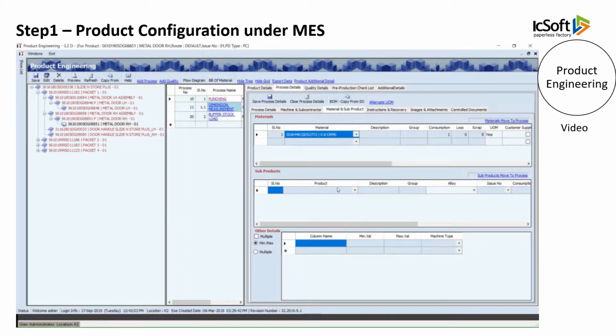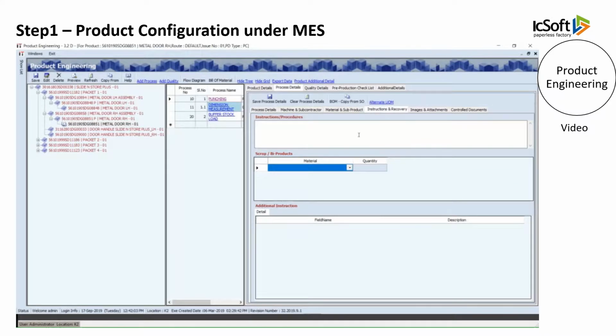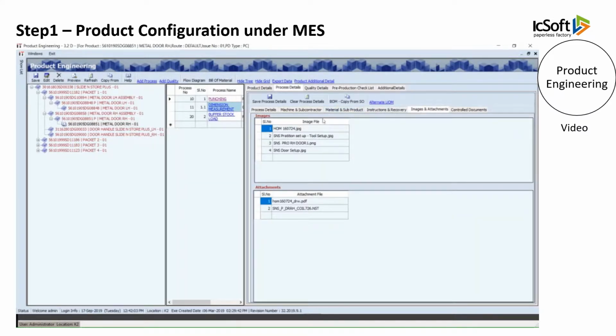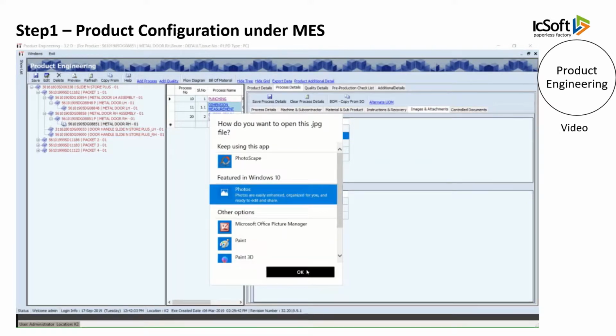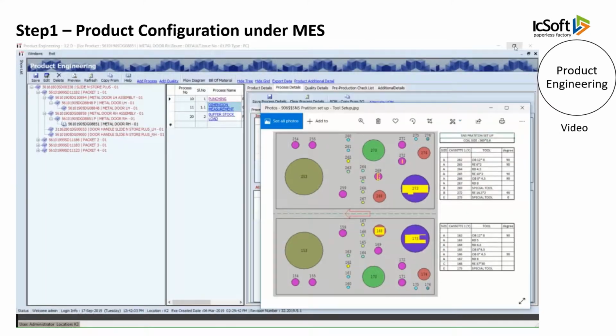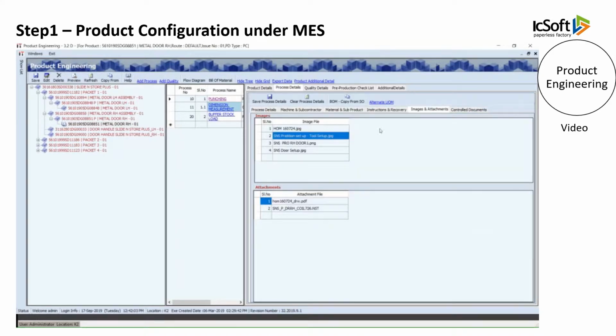Under material and sub-product we can define the bill of material. We can enter instructions, standard operating procedures along with images. Here we have attached tool setup, nesting drawing with part program, and drawing for inspection details.